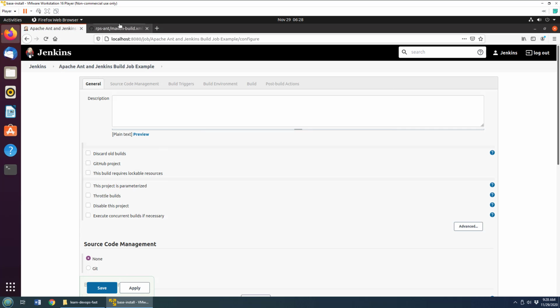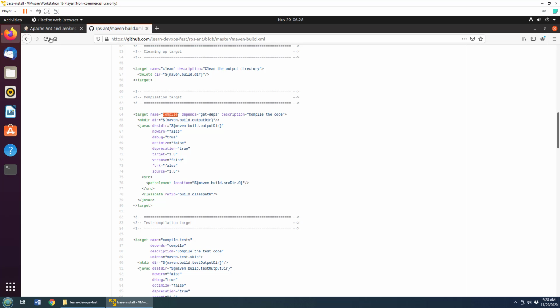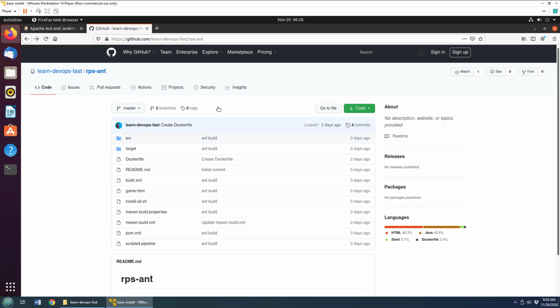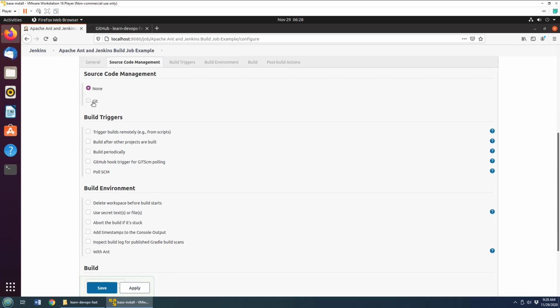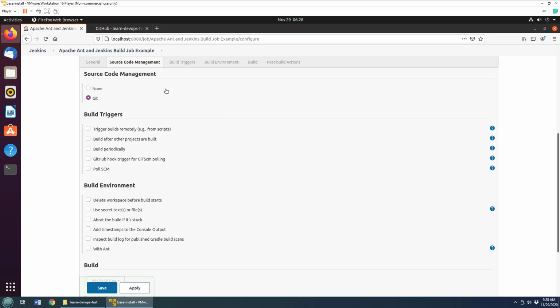Now, if you want to build code, you've got to get code. So over here on my GitHub repository, this is the RPS Ant GitHub repository. I'll click the beautiful green button that gives me a link to the GitHub URL that hosts this repository. I'll copy that. Come over to my build job, click on source code management, select Git, wait for the Git window to come up, which sometimes takes a while.